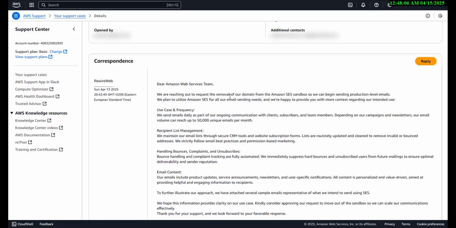We highlighted these points because we will provide an answer to them in our response. SES might reply with more information to provide, such as email templates. The free support mainly replies within 24 hours.